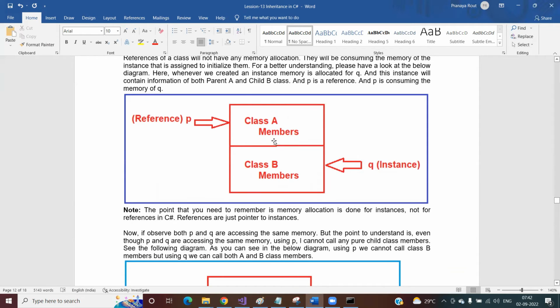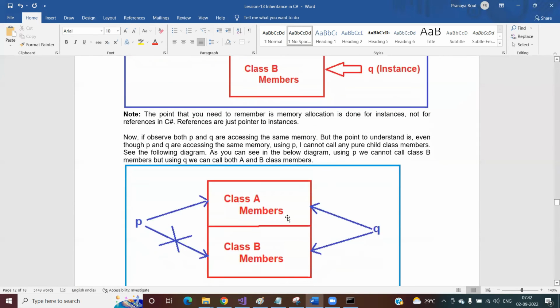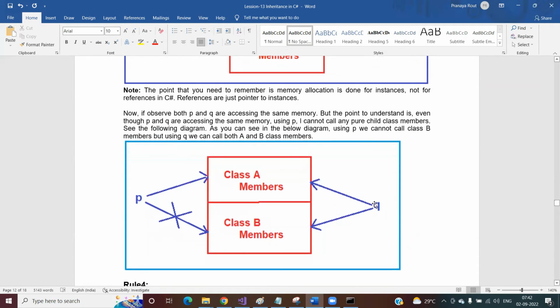Both Q and P are pointing to the same memory location, right? Even though both are pointing to the same memory location, using Q, you can access both class A and class B members. Whatever member defined in class A, you can access using Q. Whatever member defined in class B, you can access using Q. But using P, you can access only class A members. Even though P is initialized with a child class instance, you can only consume the class A members. You cannot consume the class B members, which are purely defined in the child class.